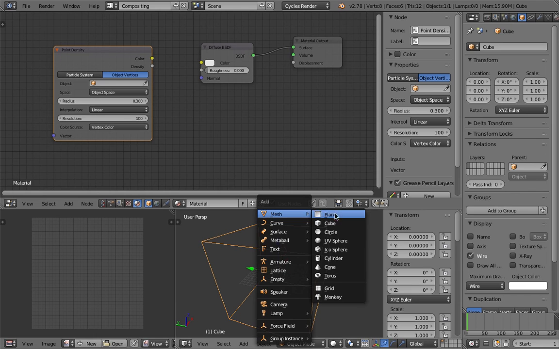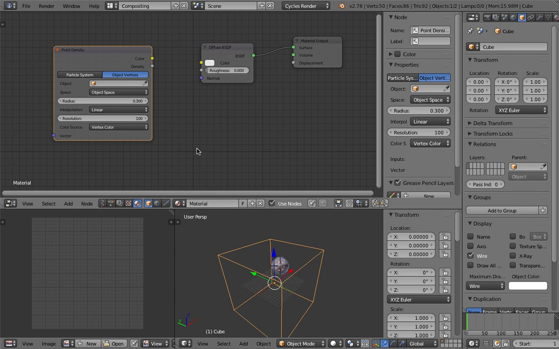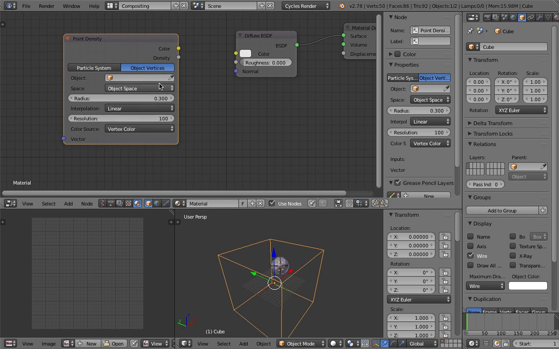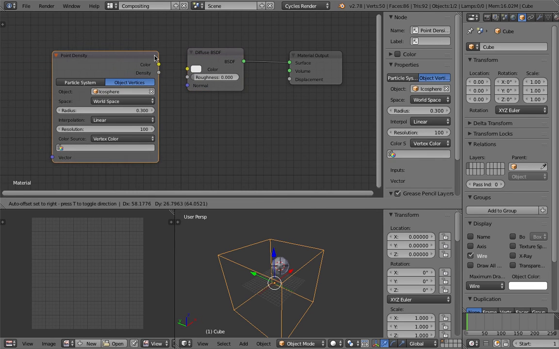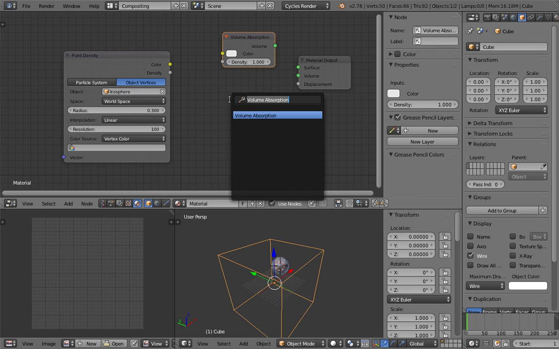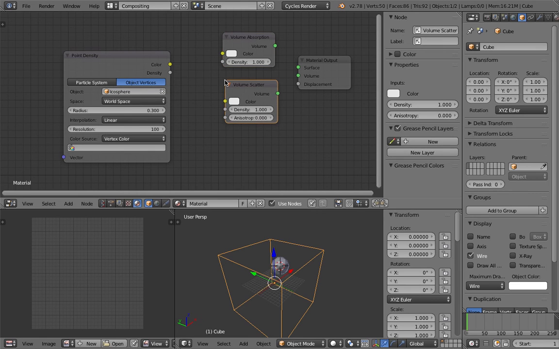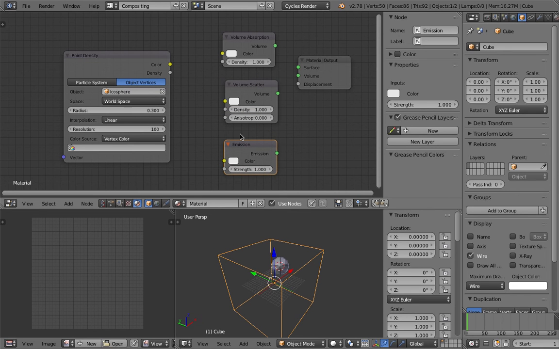If I try to put in something like an icosphere, for example, let's see what it does. Let's grab the icosphere, and then space should be world space. Radius default 0.3. Density, so we are going to be dealing with volume. So apparently with volume, you can use volume absorption, volume scatter, and apparently you can also kind of force using the emission and strength.